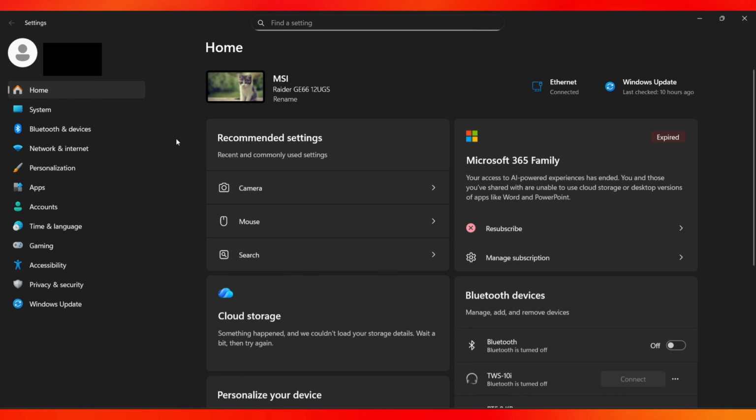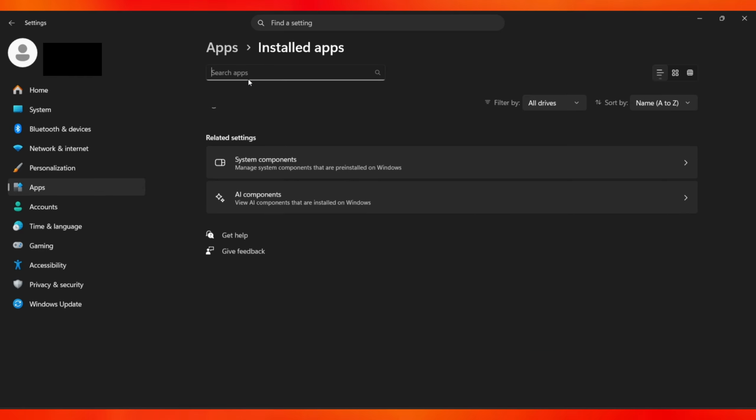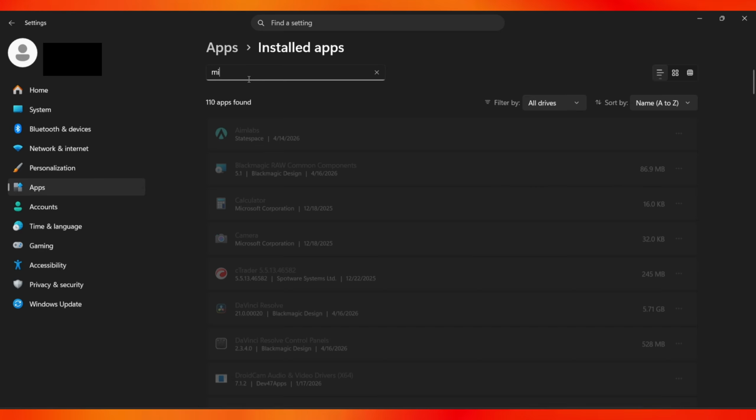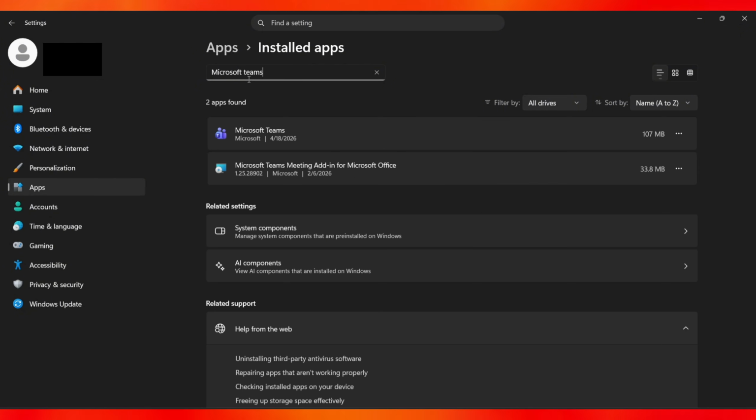Other than that, you can go into your settings, go to your apps, go to installed apps, and then just search for Microsoft Teams. Like so, Microsoft Teams, and then make sure you uninstall your Microsoft Teams.